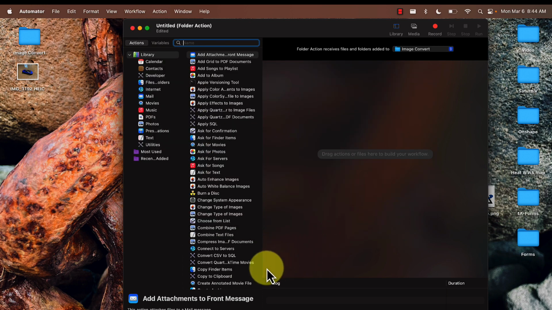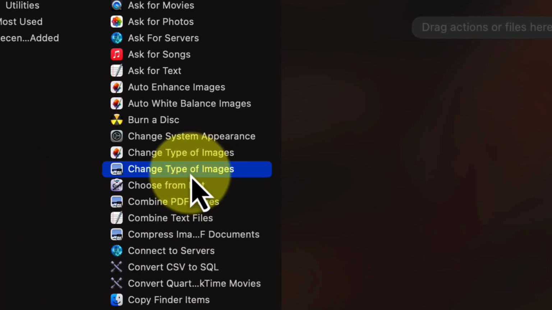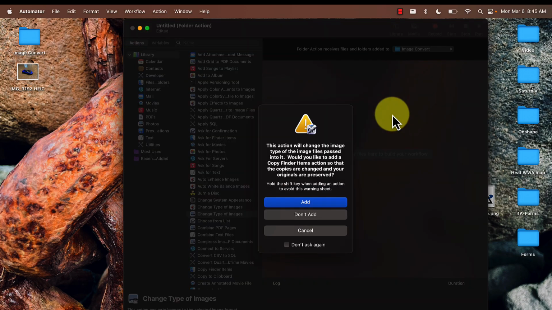And then out of this library that we have, we're going to go to Change Types of Image, and we're just going to drag that over onto our center stage there. We have two options. We can add or don't add. If we add, it's going to create a copy with a converted file, and if we hit don't add, it's just going to delete the original file and keep only the new version that we want to have. In this case, I'm going to hit don't add.